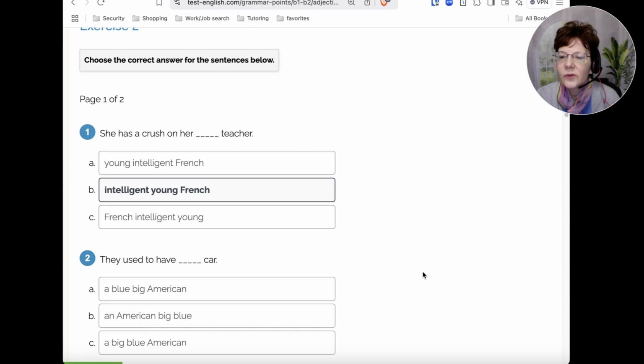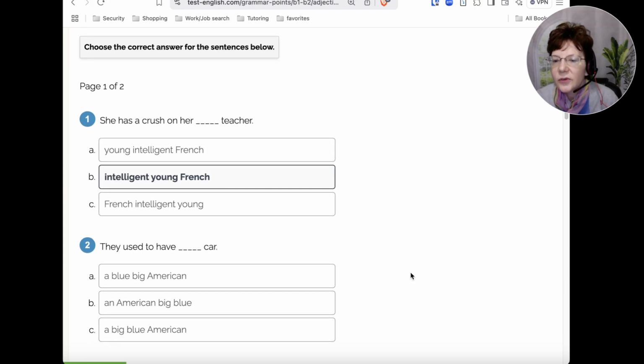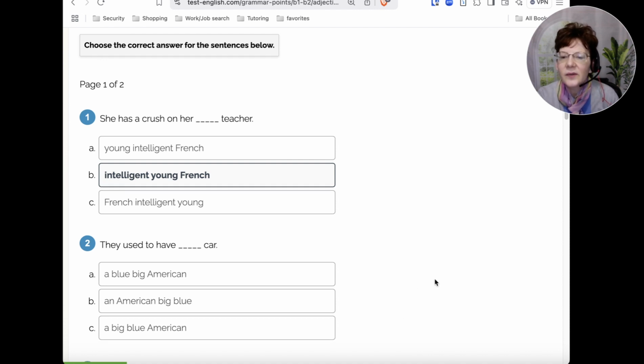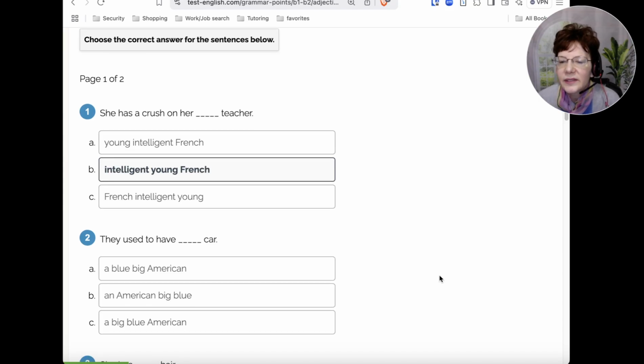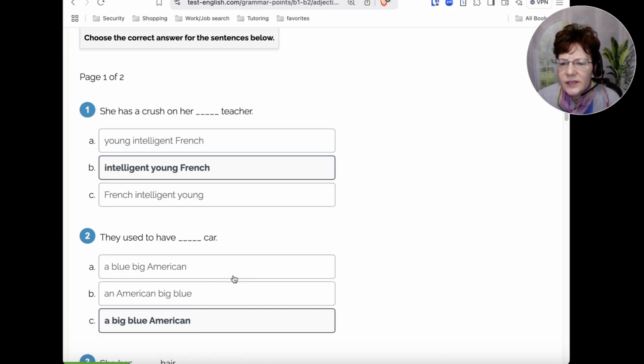Okay, number 2. They used to have a big or a blue big American, an American big blue, or a big blue American car. So what do you think looks appropriate? So if you chose option C, a big blue American car, that would be the correct order, right? The other ones don't look right.